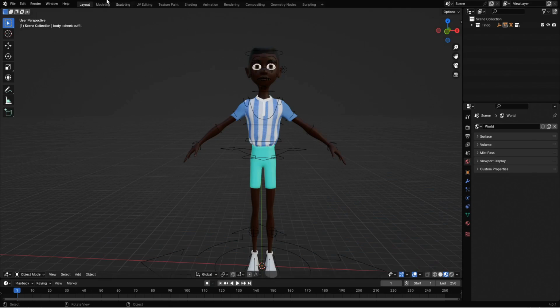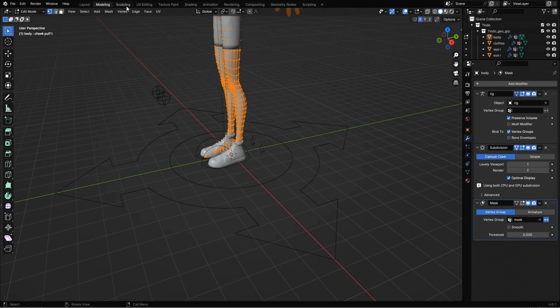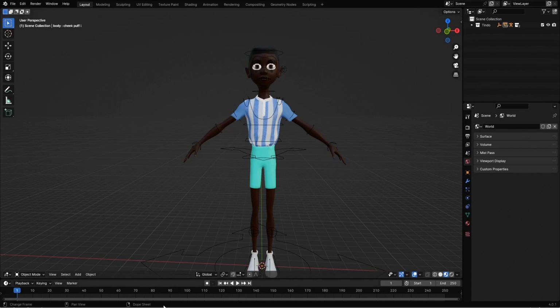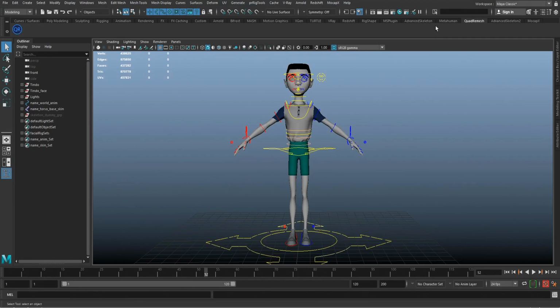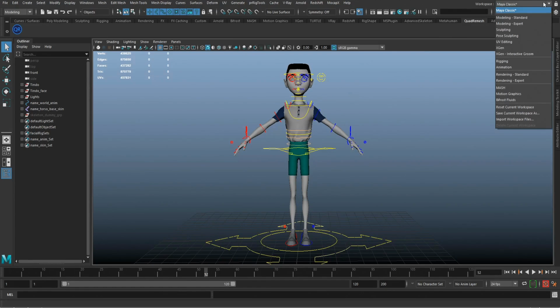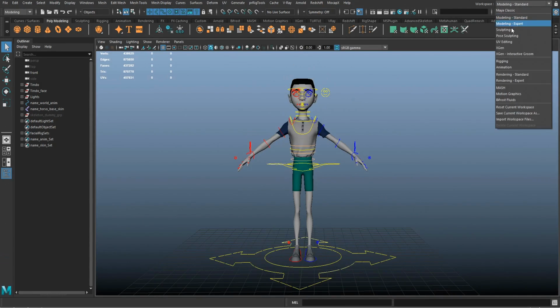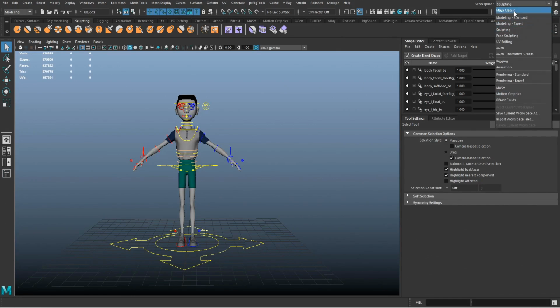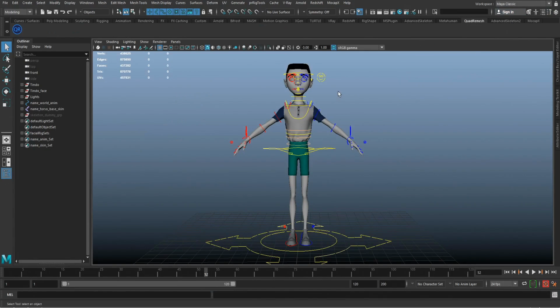So in Blender, you're aware that we have different workspaces already predefined. For example, we've got this layout workspace, the modeling workspace, the sculpting workspace. Similarly, in Maya, we've got workspaces. The default is the Maya Classic, and then we've got this drop-down menu, and we've got the modeling workspace and the sculpting workspace. All these different workspaces, so you should be aware of those.